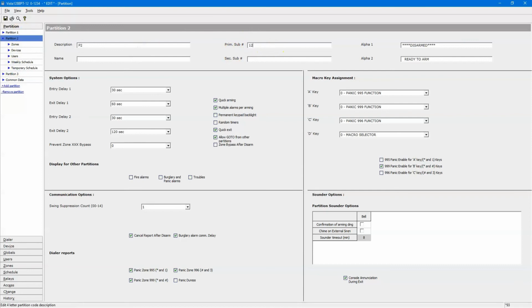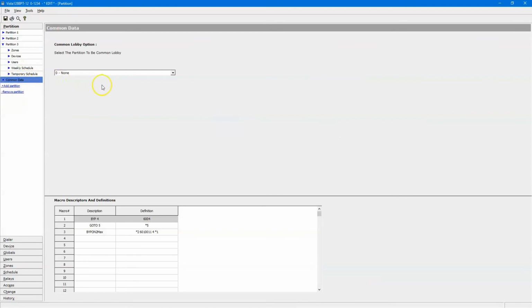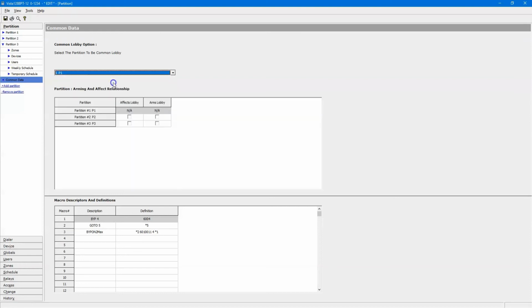But now there's one more thing we need to discuss, and that's setting up a common lobby. To add a common lobby, we need to click on the Common Data tab as we did before. From here we can select from the drop box which partition we want to assign as a common lobby, if any. Let's do that. We'll select partition 1 as our common lobby. And now you see a few more options come up. We can now assign the relationship of our common lobby to the remaining partitions.